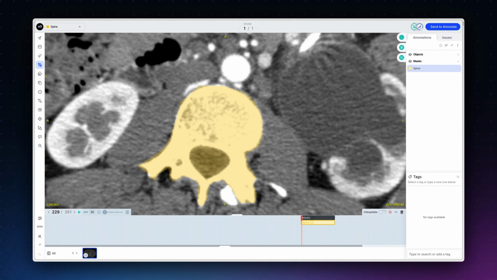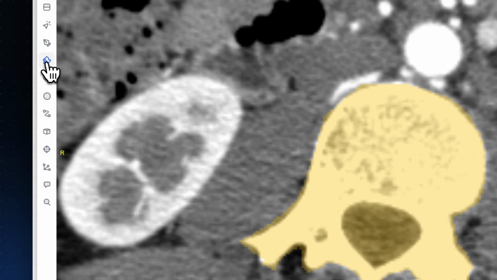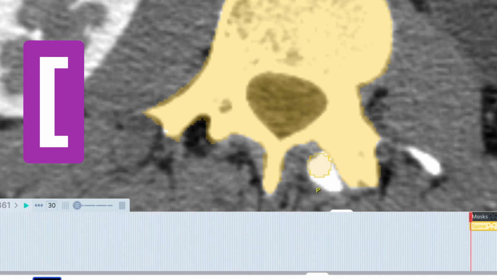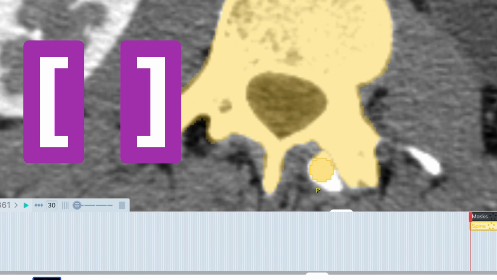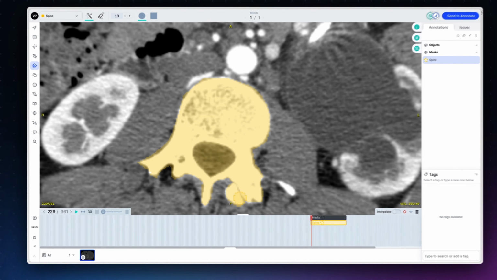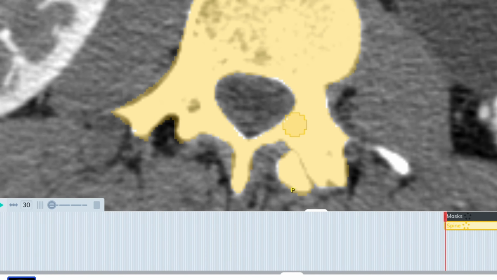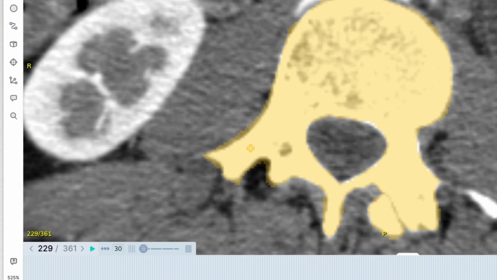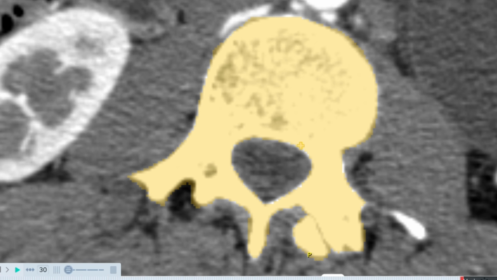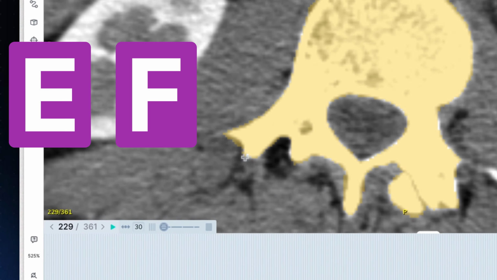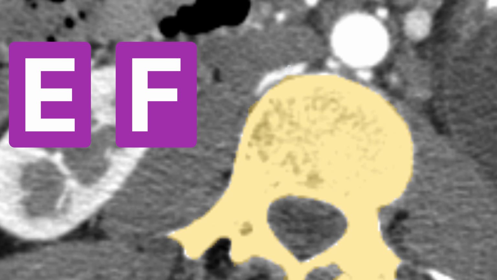But you can also use the brush tool to draw the mask. And as a little tip, you can use the open and close square bracket shortcuts to increase and decrease the size of the brush. Now we should refine the mask. Although the mask outlines are not editable like polygons, the brush tool enables easy refinement by adding or erasing pixels. And here's another tip. Use the E and F shortcuts to easily switch between the eraser and the brush.